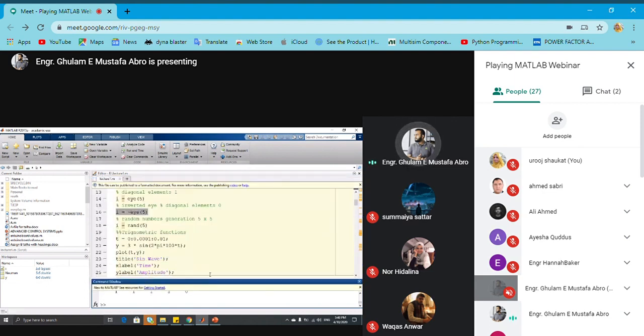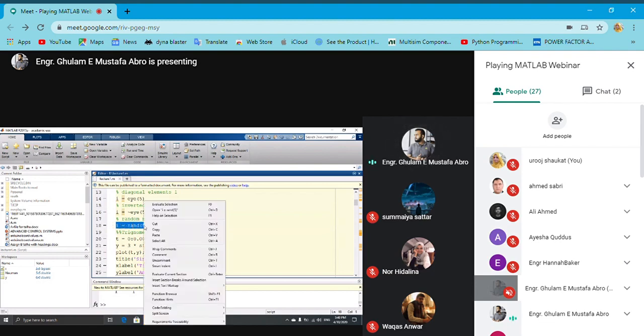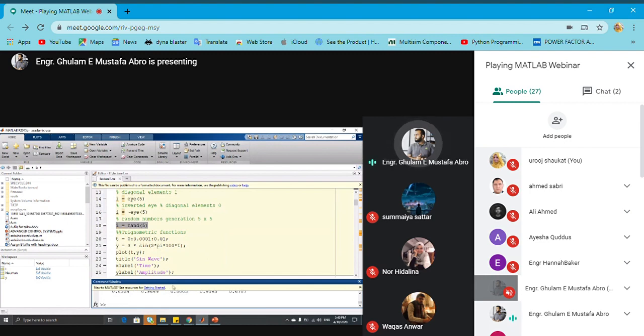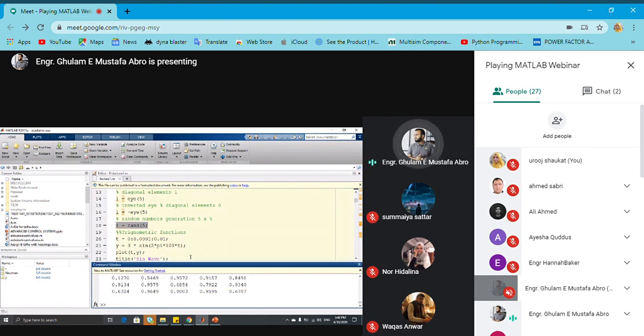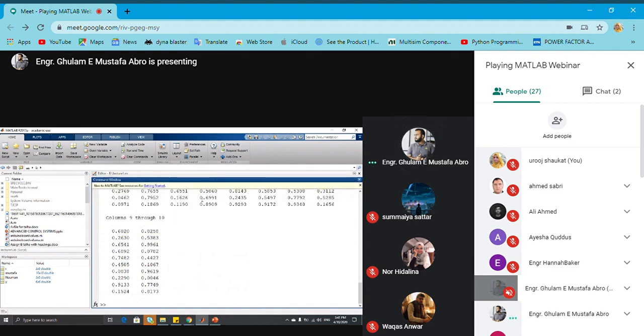Similarly, if you just see this particular command, that is rand 5, this is the particular thing that will generate 5 by 5 matrices, but this will be random, which means that every position will have a random number. So if you want something like that, then you just write, okay, Mustafa equals rand, and you want something like 10, so it will generate a 10 by 10 matrix like this way.